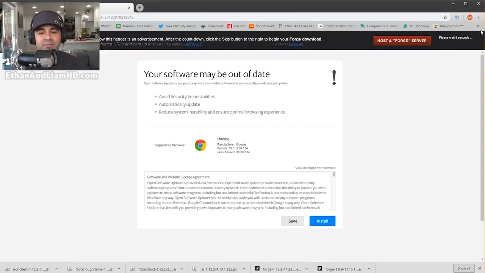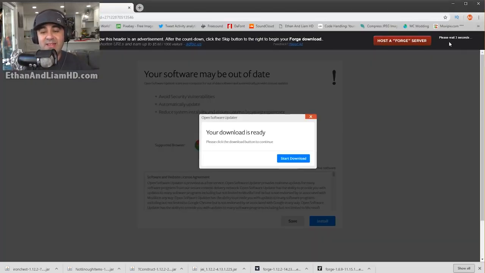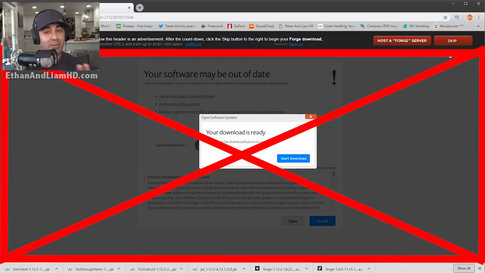Don't click anything down here. Notice this countdown? That's all you're interested in. If you click on any of this stuff right here, you chance damaging your computer with viruses and other wrong stuff that'll just destroy your machine. I'm putting a big X over it right now. Just don't. Wait till it says skip, and then click skip.